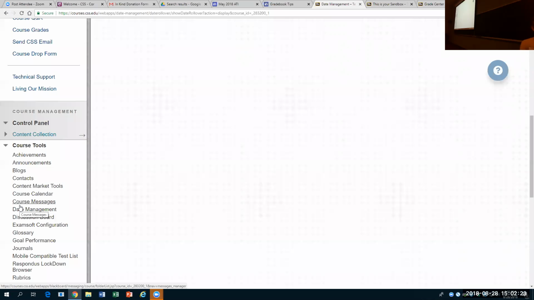Where does the calendar live? The calendar's also right here, course calendar, also in the course tools. You can also get to the calendar in the My Blackboard area, the macro system-level navigation up in the drop down menu. Both of these will show you across all courses, or you can just select a single course to look at.